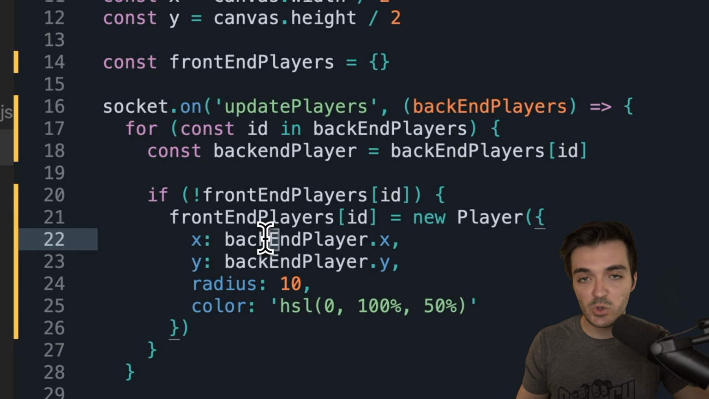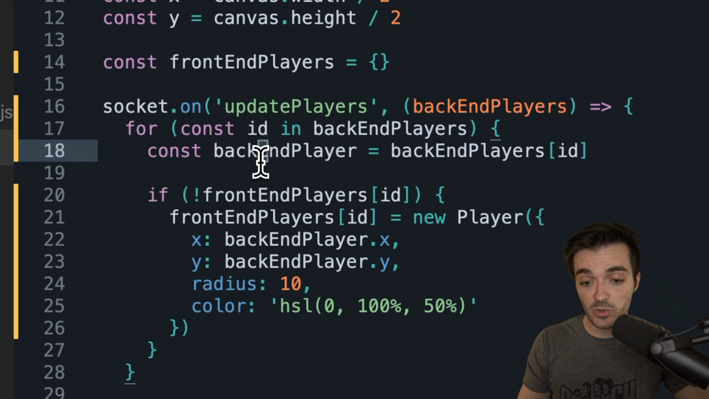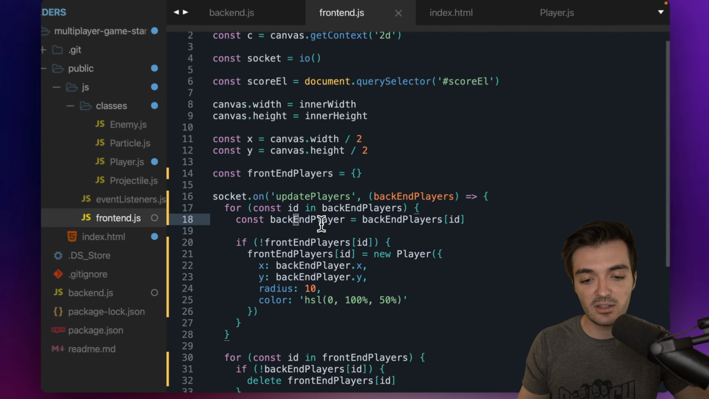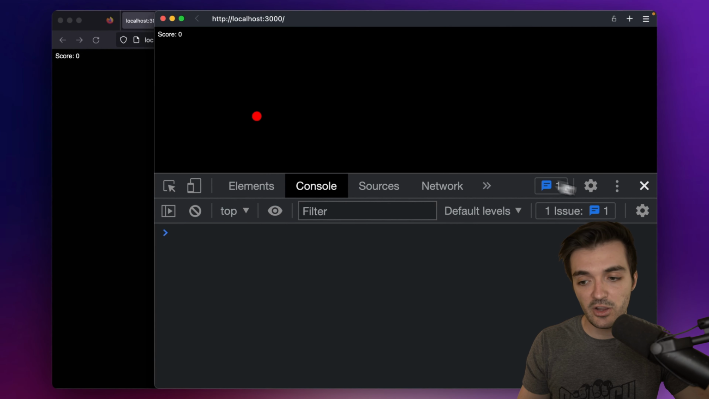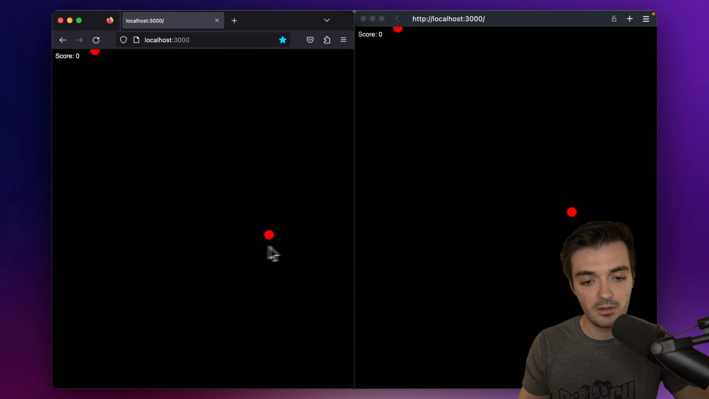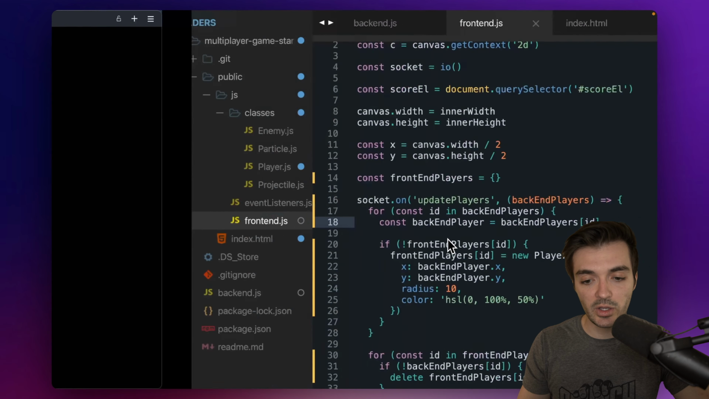So remember, I'm using the capitalized E for our convention. But when I created one singular backendPlayer right here, I did not use that capitalized E. We want to make sure we change that. Save, refresh, and we're back in business. Perfect. We are looking great.